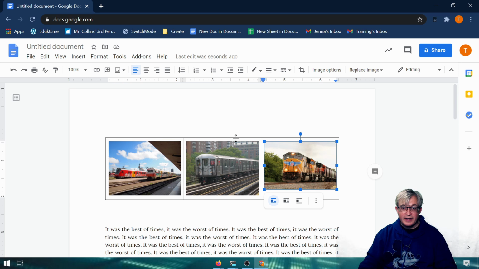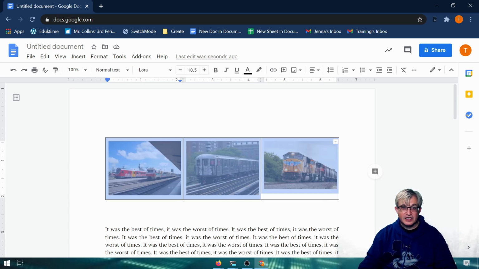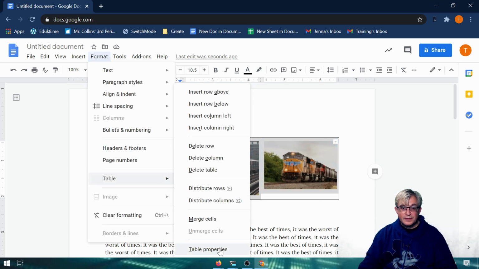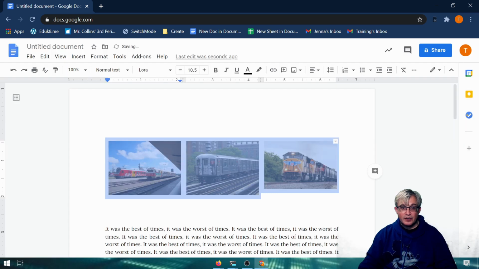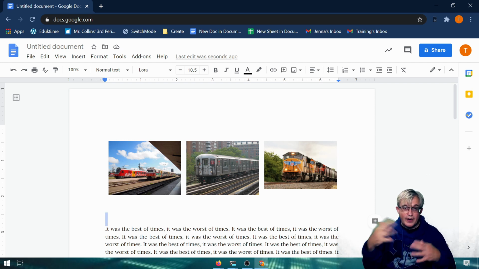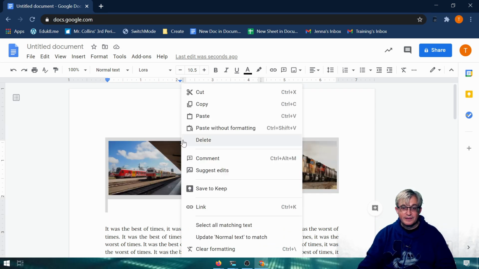You see how it's hard to, you need to select the table. And the easiest way to do that is to click and drag over it. Format table and go to table properties. And where it says table border, you can either make that white or you can put this at 0. Once I do that, the lines disappear and it looks like my pictures are right there in the document side by side. Now it doesn't show you any sort of ghost outline of the table, which is kind of a pain. If you wanted to modify that table, you're going to have to highlight it.